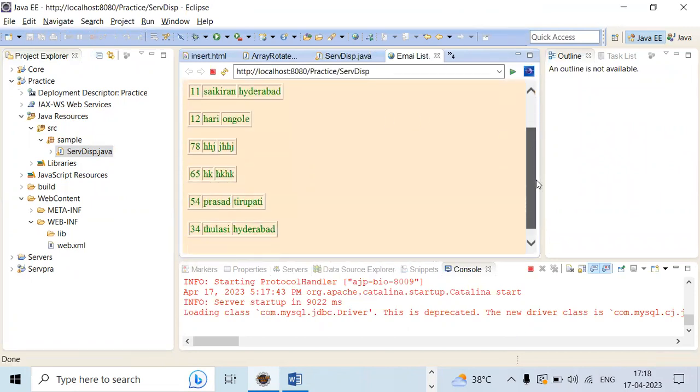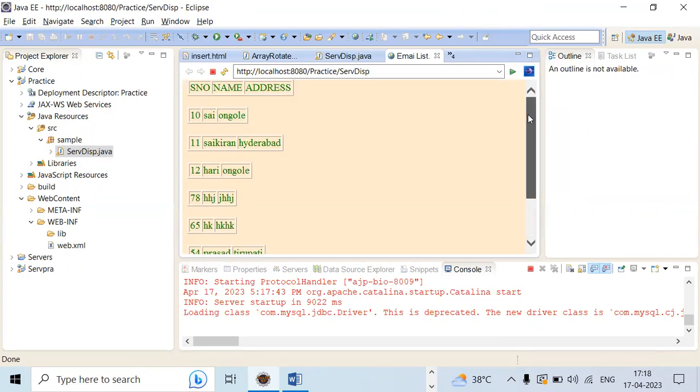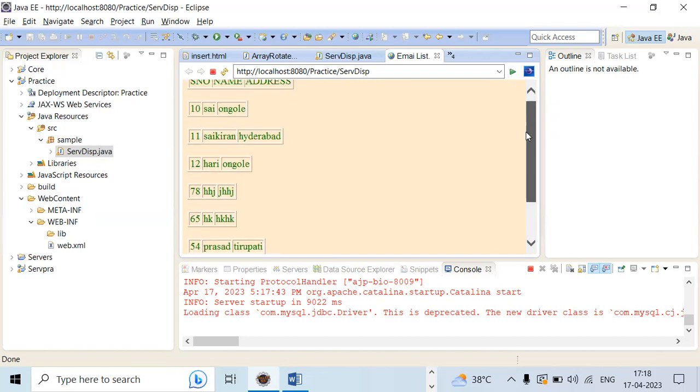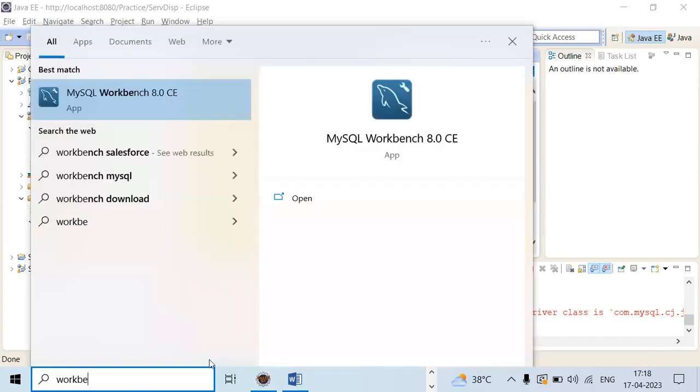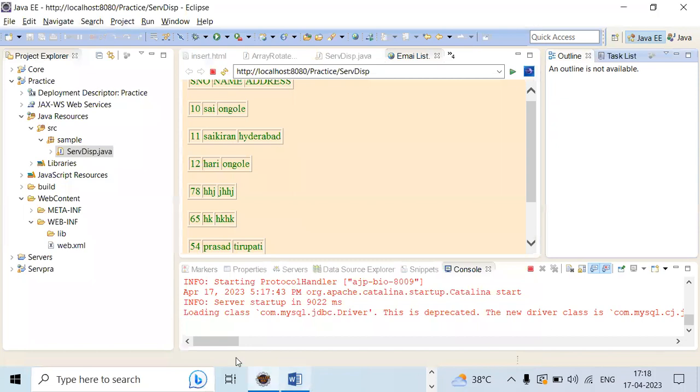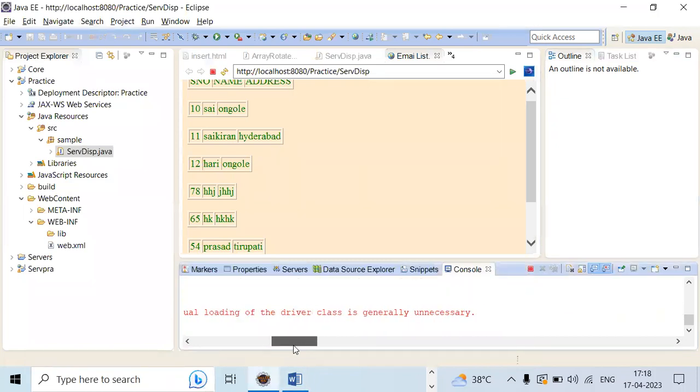See, this is the data that we are getting here. From where is this data fetched? It is fetched from the database test one, from the table student details. If you have any doubt, you can go with the workbench here, which supports SQL. Open the workbench.